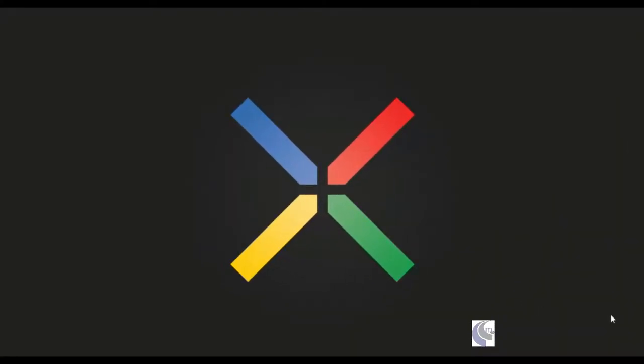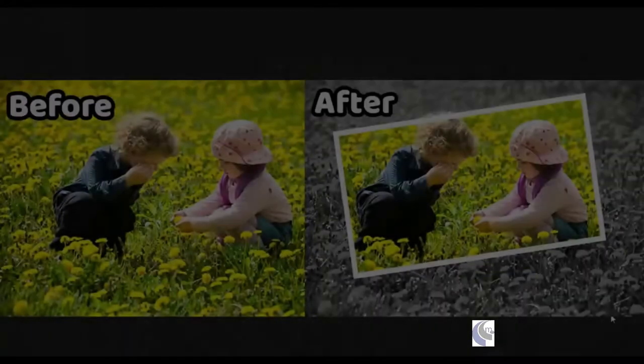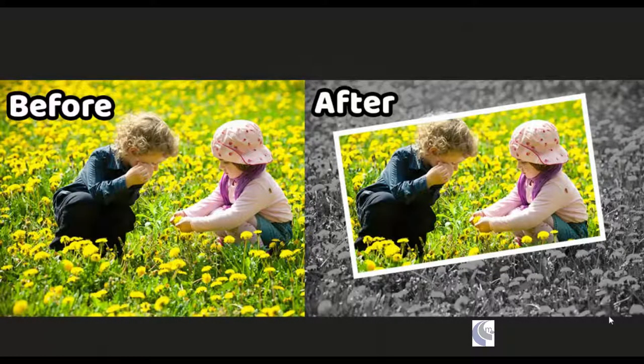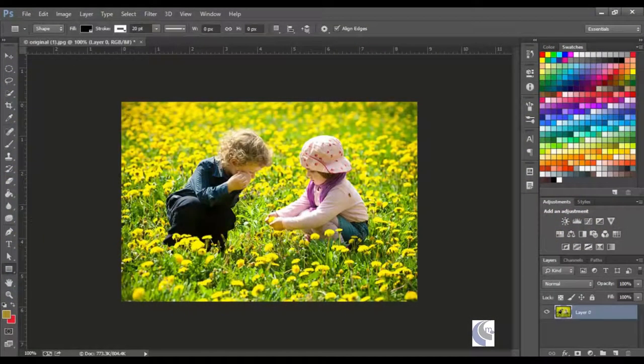In this tutorial, we are going to learn how to create a photo within a photo using Photoshop. To do that, first open Photoshop. And after opening Photoshop, open the image you are going to edit. I'm choosing this image for my demo.